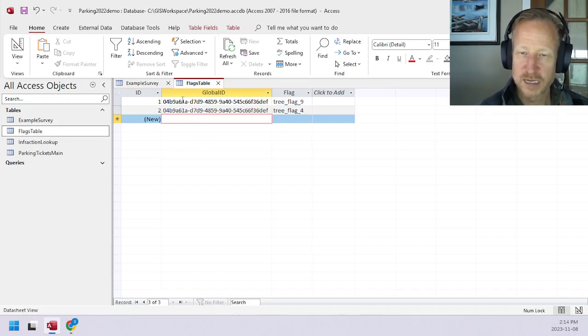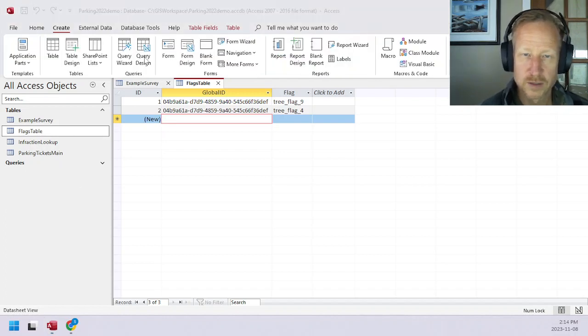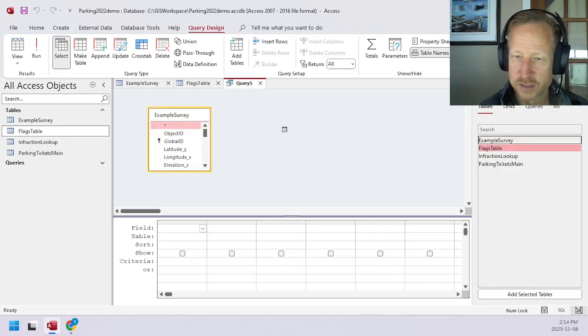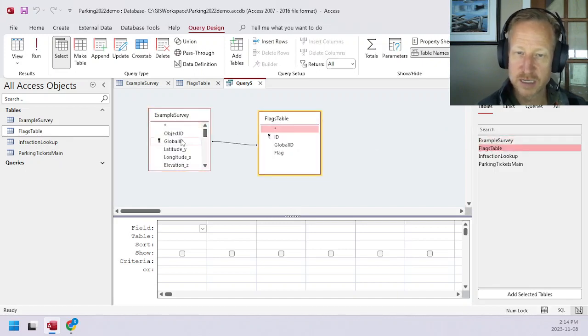And if we relate the two tables together based on global ID, we'll see that. Let me show you what that looks like, just to be able to see the data back together using a query. So create a new query in the query designer. And we'll drag in our example survey as well as our flags table. By doing that, immediately this already sees that the global ID is in both of these tables, and this is a primary key, so it creates this line for us. So it makes things a little bit easier.